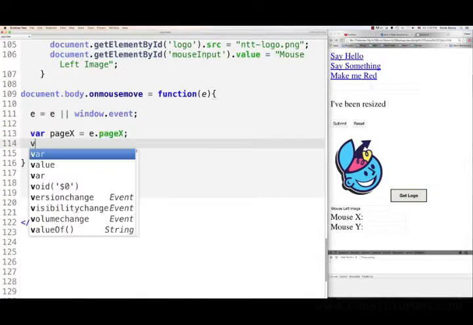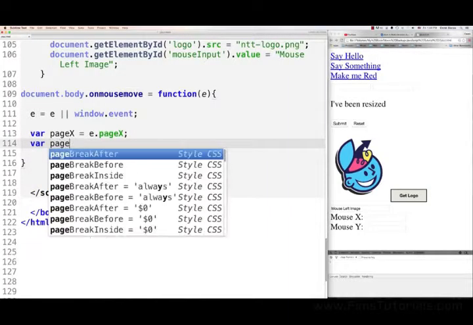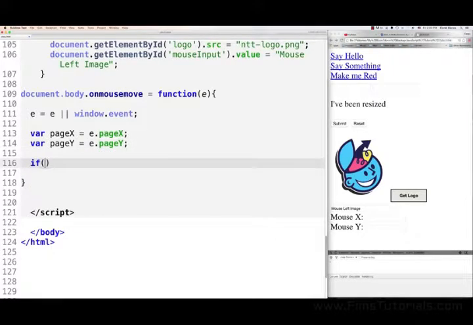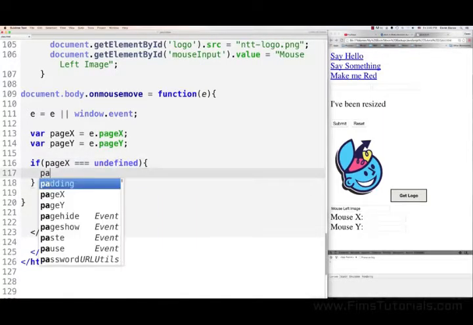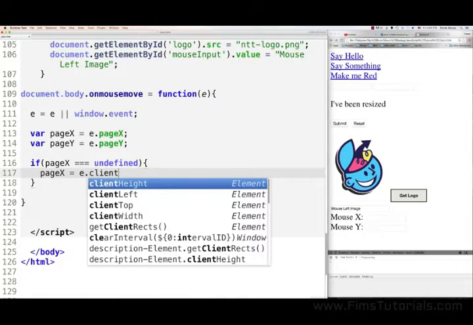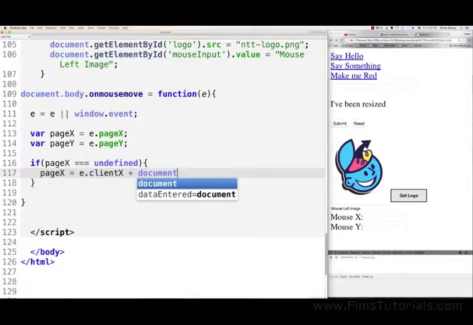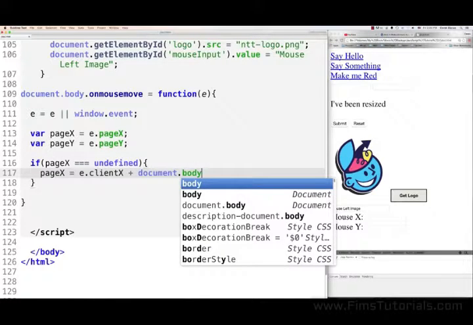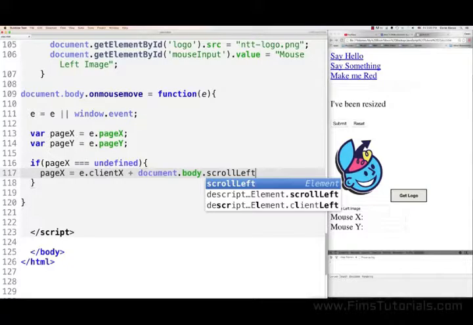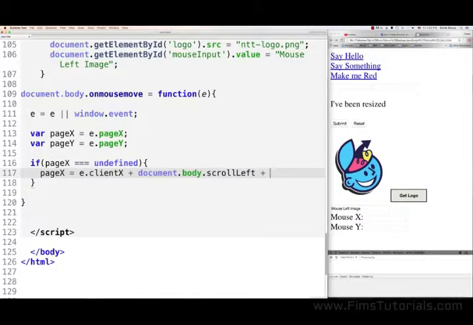x, and then we'll also create the same thing for a variable page y, equal to e dot page y, and we're going to verify that page x is equal to undefined. In that situation, what we're going to do is go page x is equal to e client x plus document body. Not something you have to memorize by any stretch of the imagination. This is something that you would use. It's an algorithm you would use if you want to track mouse positions.